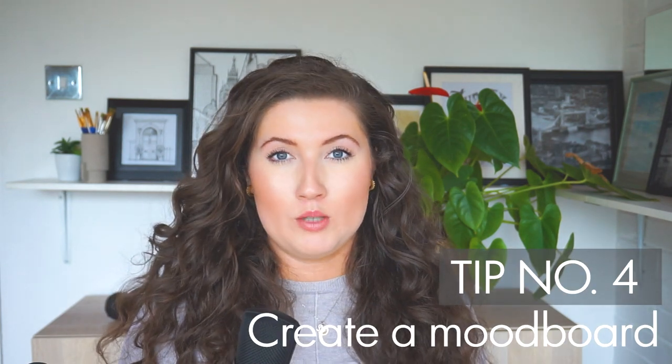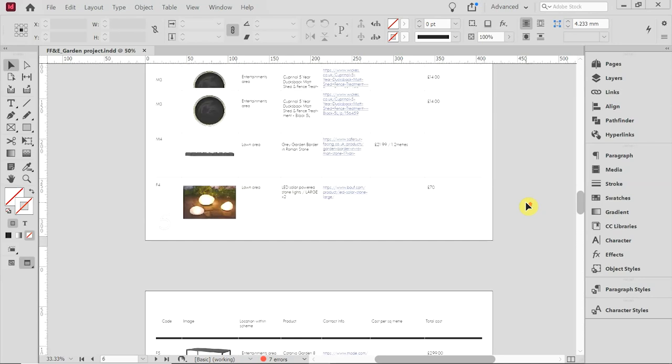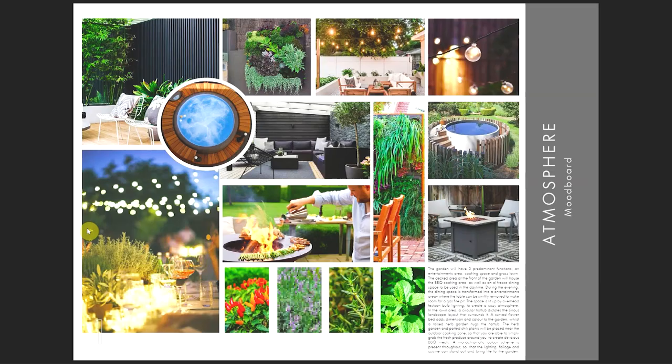And that goes on to my 4th tip, which is to create a mood board. More specifically, a mood board of the sort of atmosphere you want to create. When I say atmosphere, I mean the overall feeling you want in the space. This is for our project, for example. I wanted the client to picture themselves cooking in a bespoke barbecue area and then go on to eat al fresco, as well as be able to smell all of the fresh herbs and produce within the garden. So I try to convey that within the images.